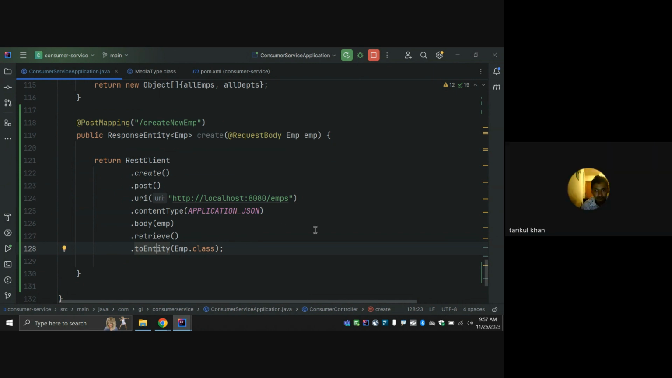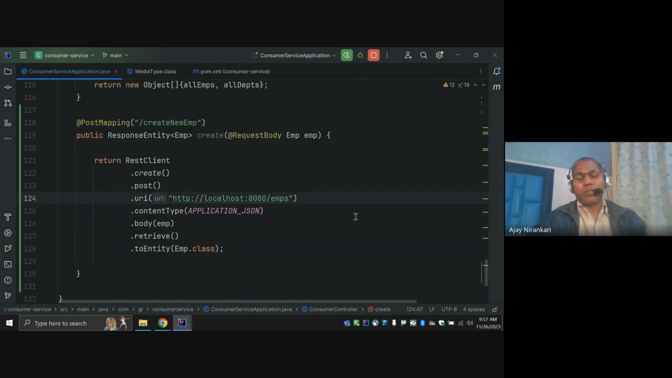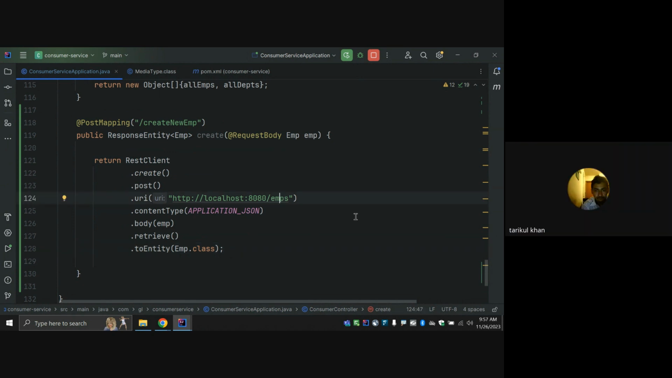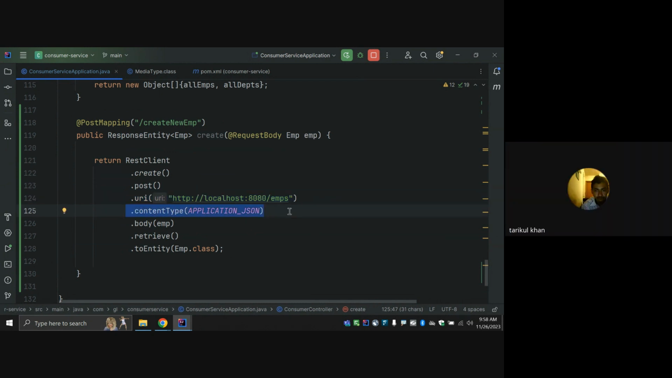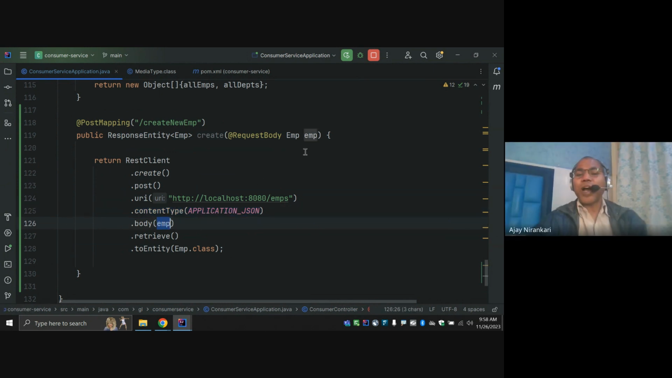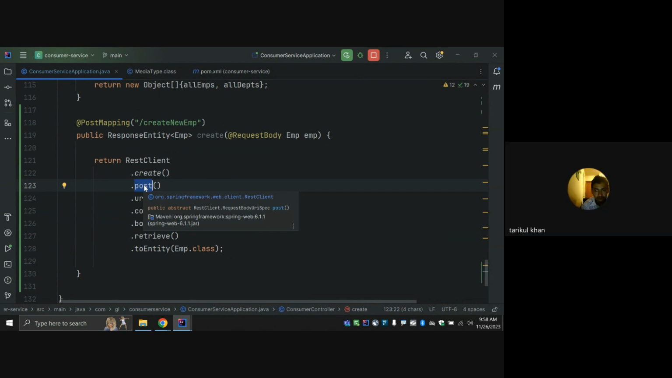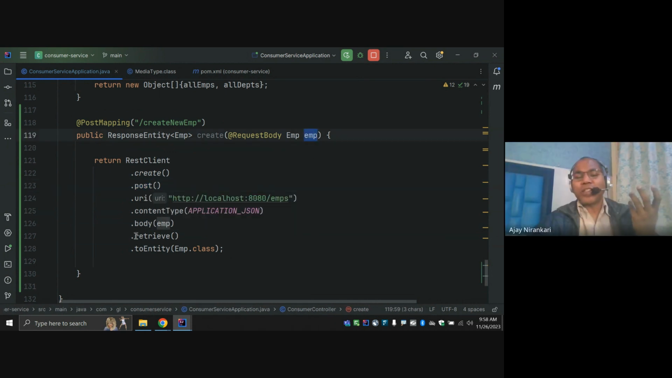I just need some clarification. So your consumer API is talking to the employee service. Okay. So REST client dot create dot post means I am making a POST request invoke. And what is the URL? It's the URL. And what is the content type? The next line, body: body means I want to post to the endpoint, which means you are sending some data, right? The data is the body. This is the employee object. This is the body.